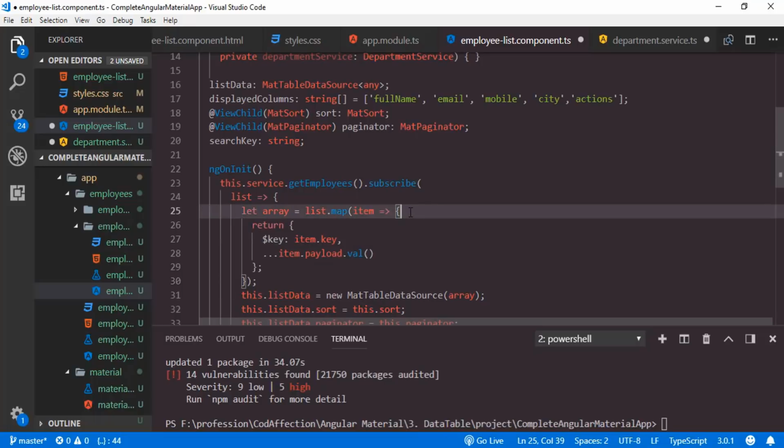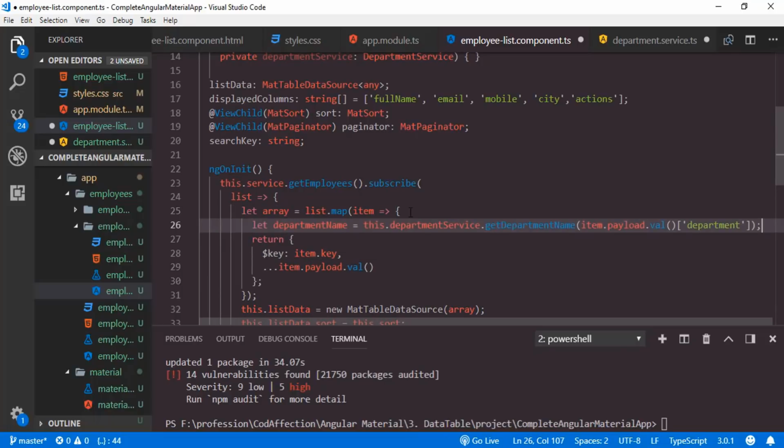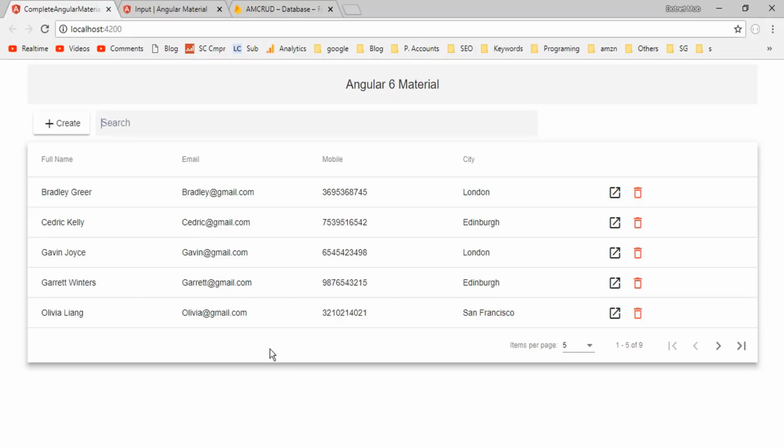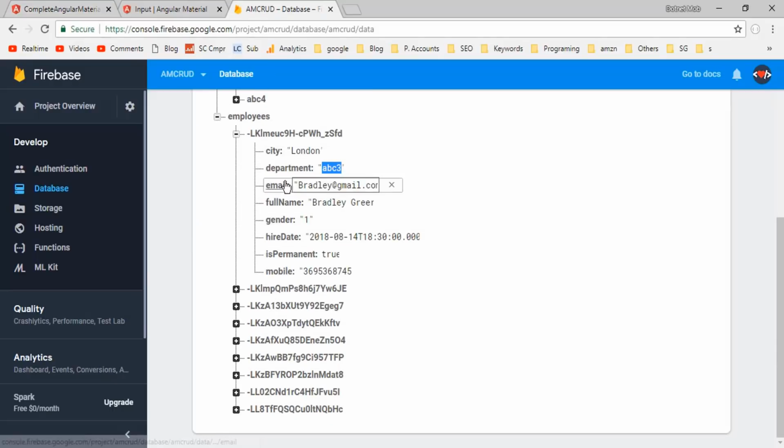Inside this function, I'm going to define a new property, departmentName. In order to initialize this property, we call the getDepartmentName function from the department service. Here we pass the current employee's department key. We have saved the department key with this department in the employees collection that you can see here, department. Inside that we have the corresponding department key.